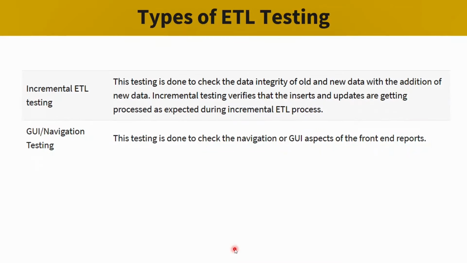Then we need to test the incremental testing now. This testing is done to check the data integrity of the old and new data with the addition of the new data. So incremental testing verifies that the insert and updates are getting processed as expected during the incremental ETL process. So we are proceeding in this type of ETL testing in a step-by-step process now. That is the reason this is marked as the incremental ETL testing.